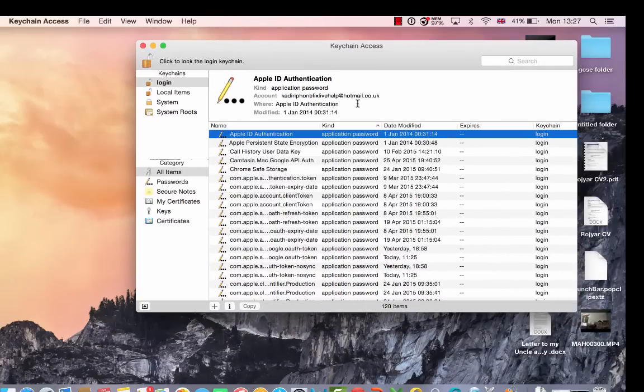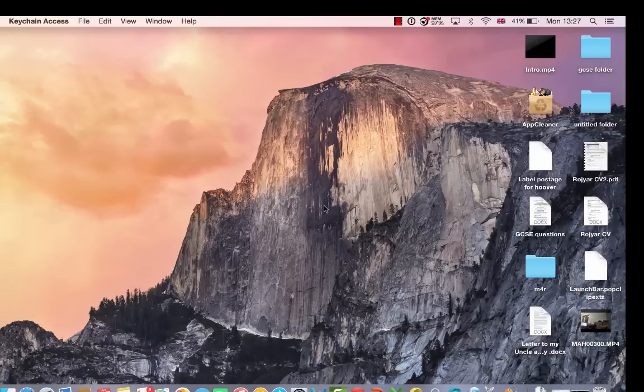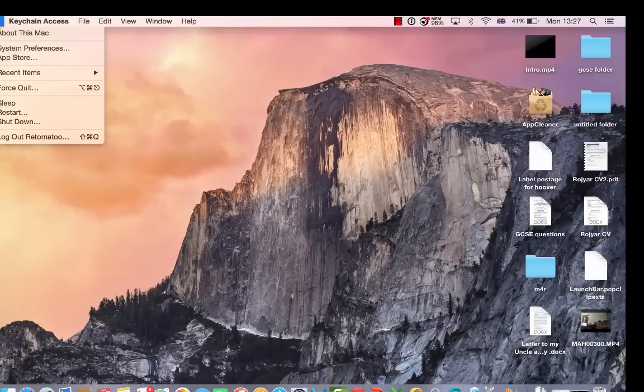So after this, I'm going to close it down, and then restart it, and hopefully it's going to work for you as it worked for me on my iMac.